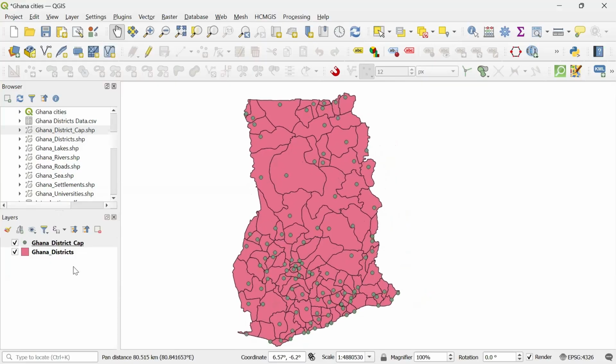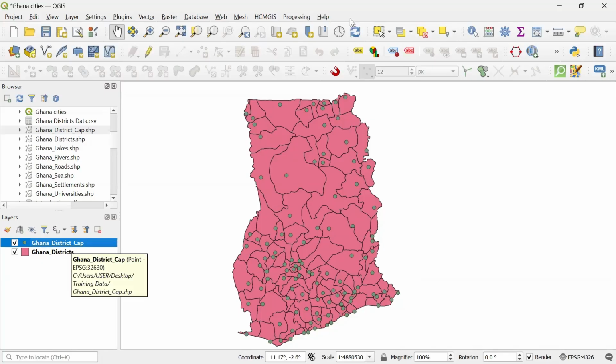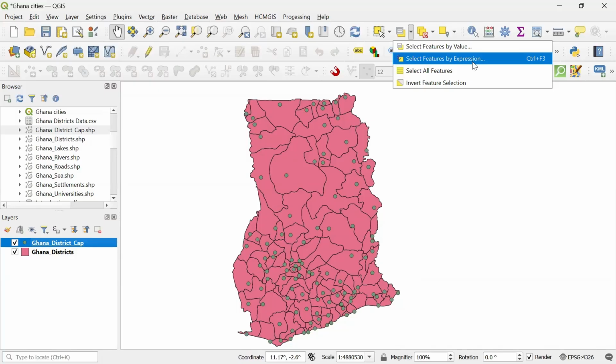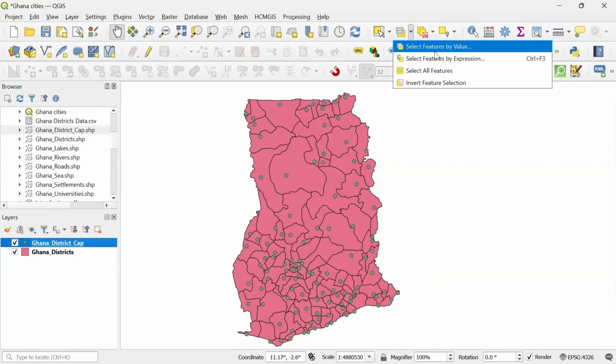So first of all, we have to go into the layer that contains the district capital. So now you can see here, select features by value. We all see that? Select features by value. Can we see it? Yes. Okay. So now make sure you select the highlighted Ghana district capital. That shapefile is selected. Then you come and expand, select features by value. So when you click on it, we have select features by expression, select all features. We don't want to select by expression. We want to select by value. So you click on that.